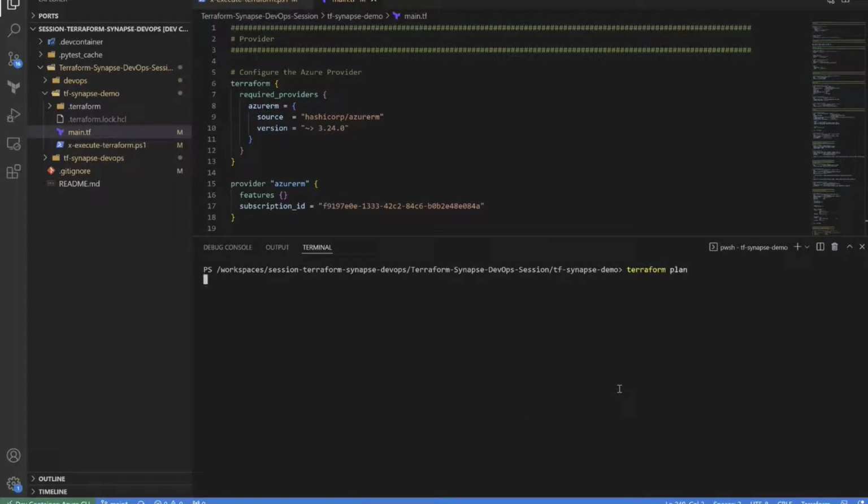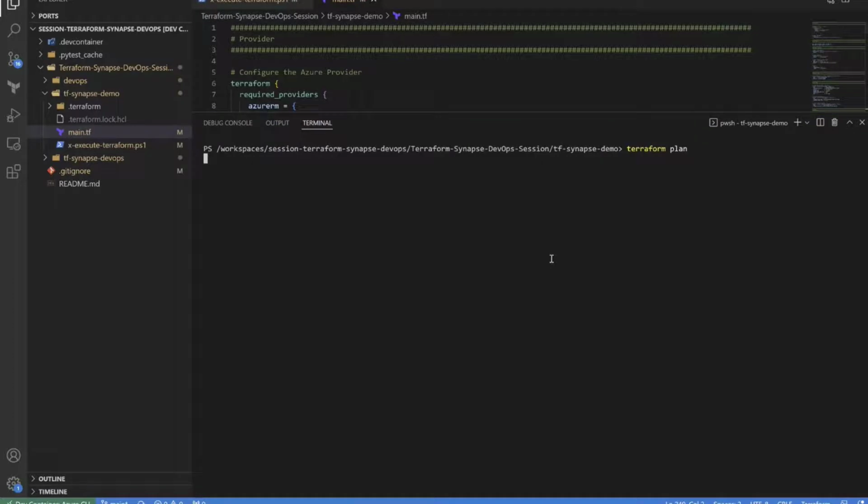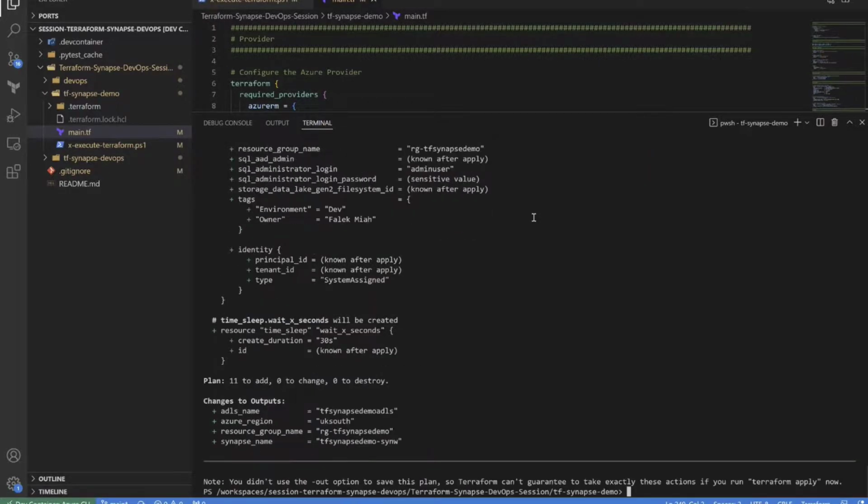Terraform plan. Here Terraform plan might take a couple of seconds, and then it's going to generate that expected plan. So basically it's going to tell me, am I going to deploy everything? Am I going to deploy a subset of it? And it says it's going to deploy everything. So it's going to have 11 things to add, 0 changes, and nothing to destroy. And then it's also got my outputs here.